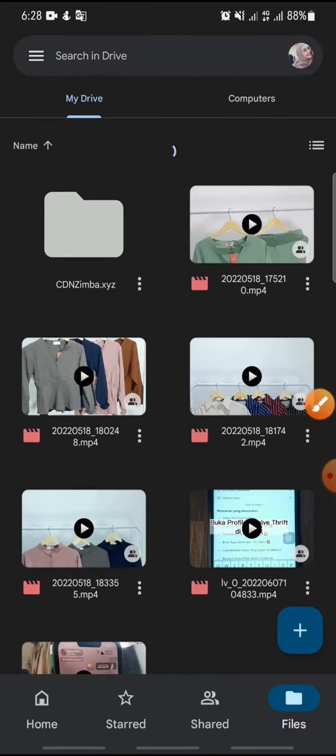So that's how to restore a file in the trash folder on Google Drive.